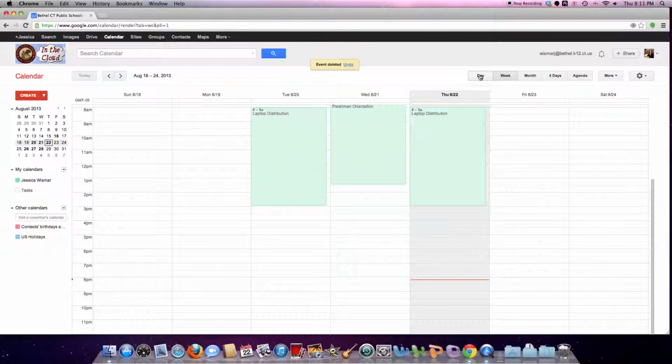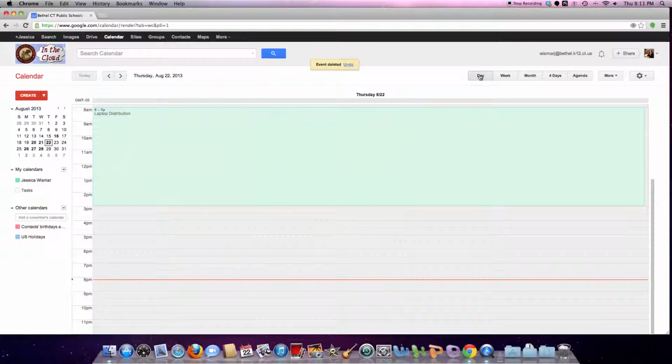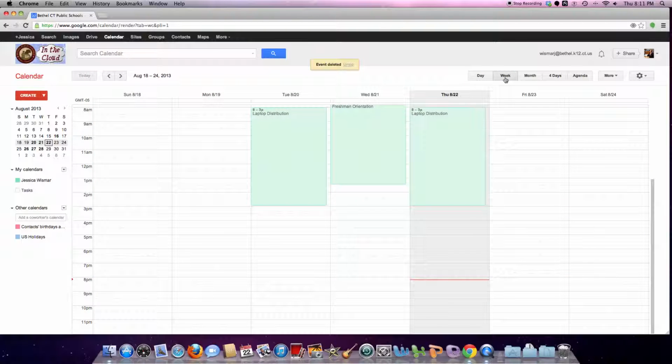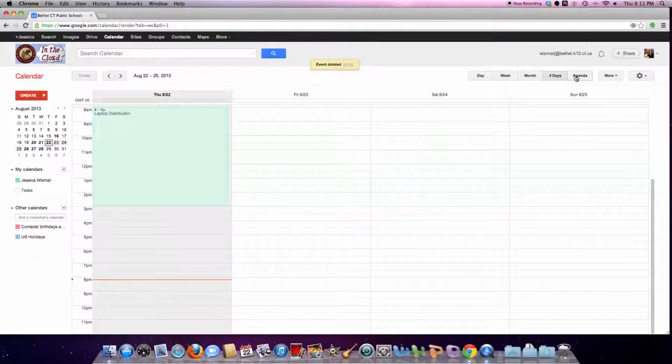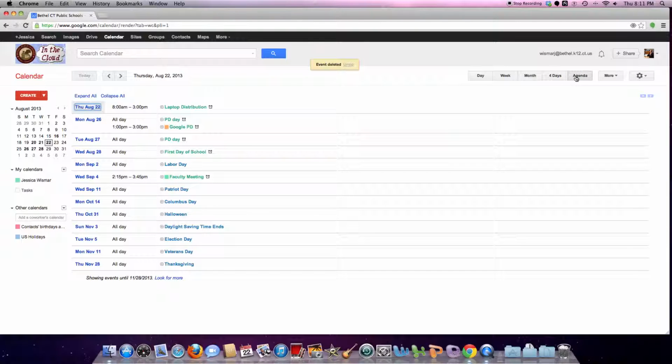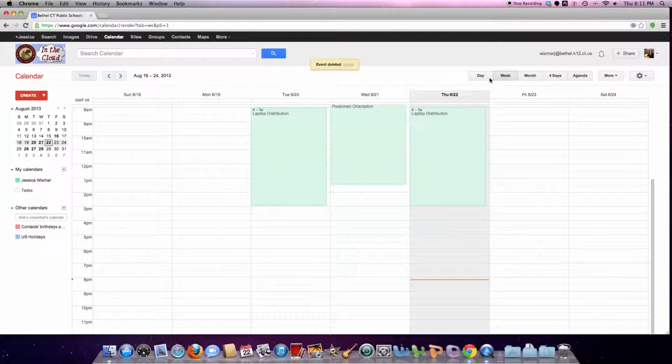There are also these view options here. I can look at the individual day, the week, the month, or a 4-day view, or I can look at an agenda, which is kind of like my plan book, lists things day by day. I have a few different options in terms of my calendar. I'm going to go back to my week. That's the one that I prefer looking at.